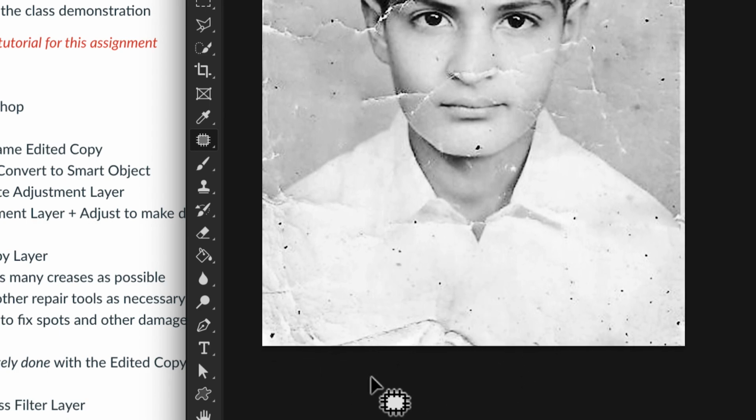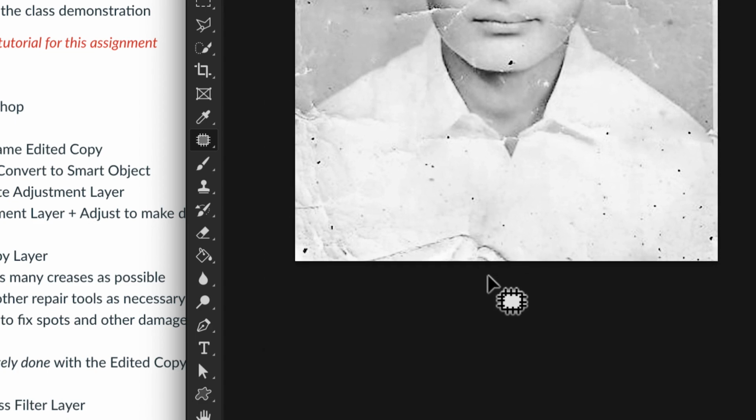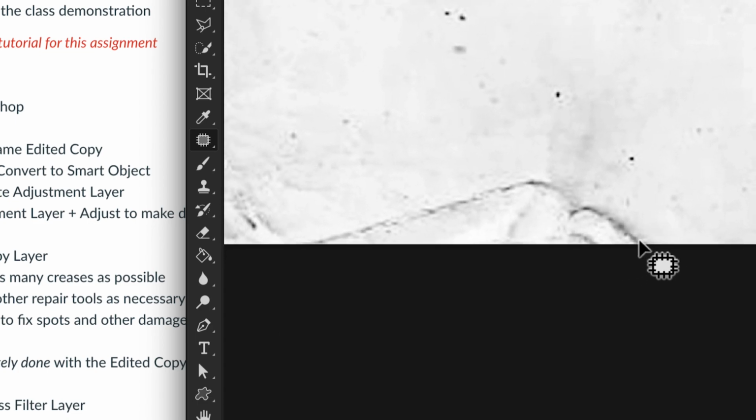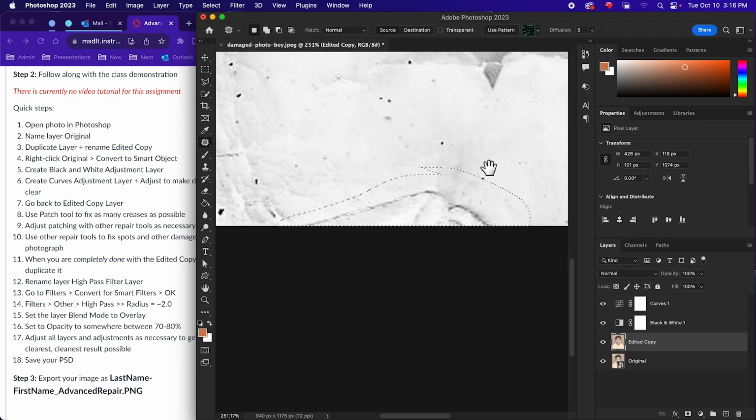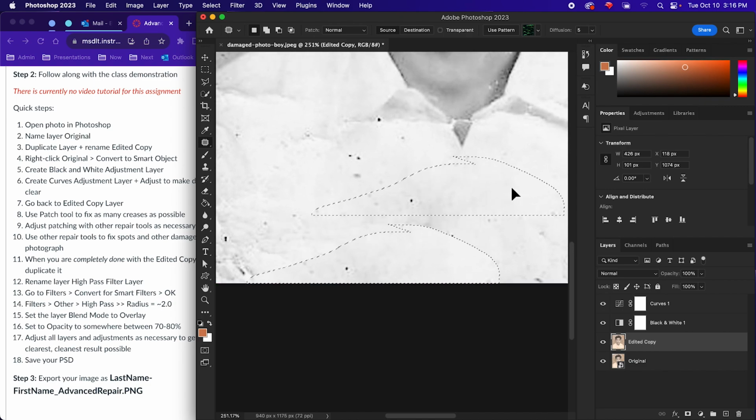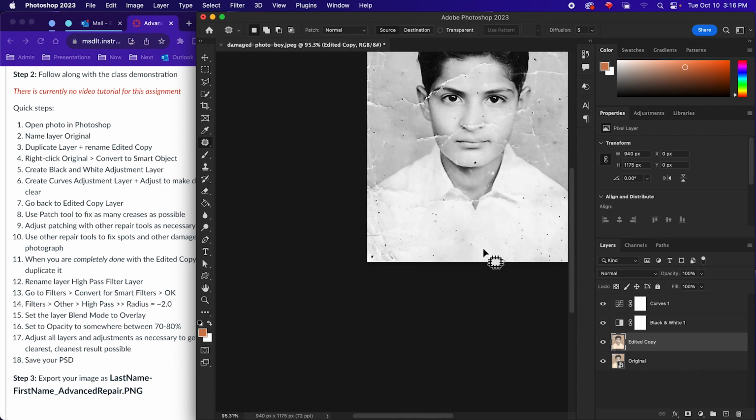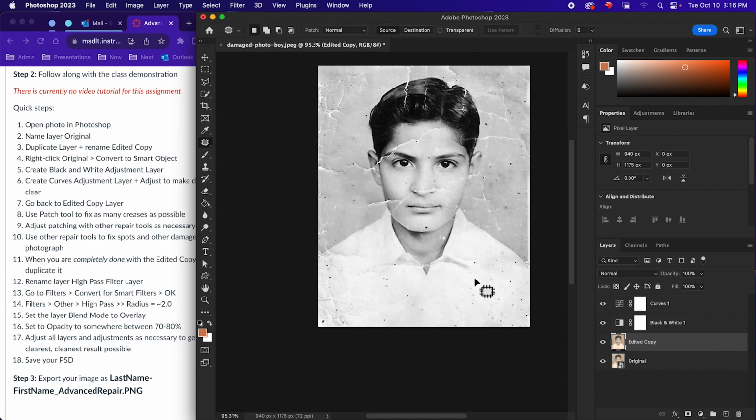So I'm going to do this big spot down here at the bottom. I'm zoomed way in. We're just like full pixels now. I'm just going to select all of that and drag this up somewhere. So what you'll notice with the patch tool is that you pick up all the imperfections that you patch. So I patched in dots that were in the space that I patched. So I'm going to have to go back in and fix those dots. But we're taking care of these big creases first, and then we're going to go in and do the little dots.